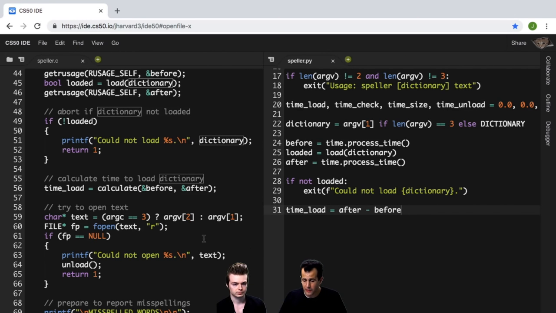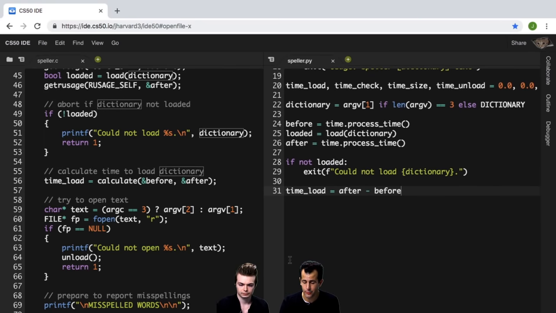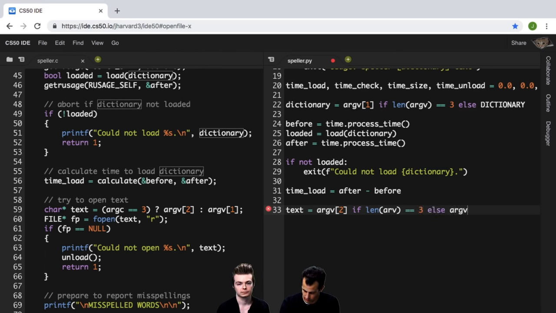Let's go ahead and open the actual text. So on the left-hand side here, we got some pointers involved. Thankfully, those are not going to be involved here in Python. But let me go ahead and convert this as closely as I can here. Give me a variable called text on the left. Let me go ahead and go into argv2 if the length of argv equals 3, else argv 1.